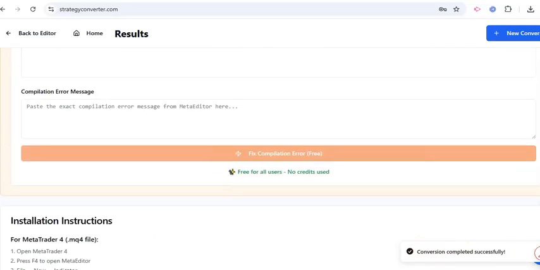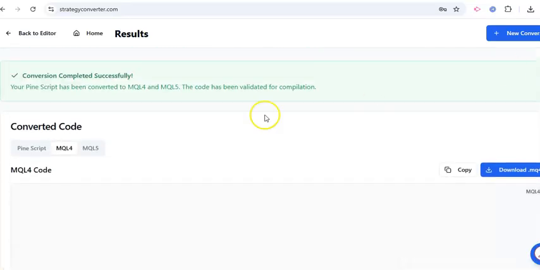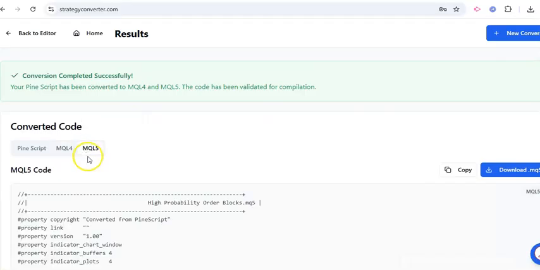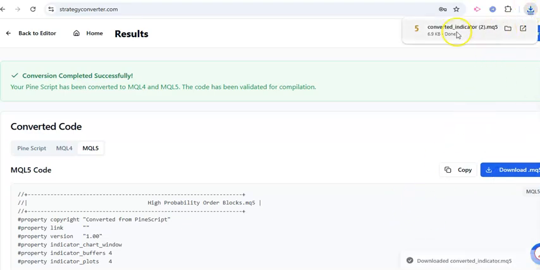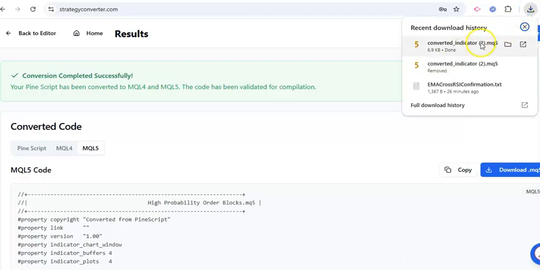So let's look for our code. For MQL5, so that's it. I'll just download. You can either copy or download, but I will download so that I can compile directly. So I just downloaded here. So that's what you have here, the converted indicator. I'm going to click open.